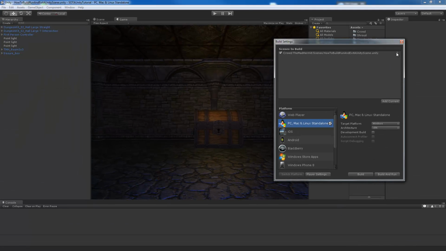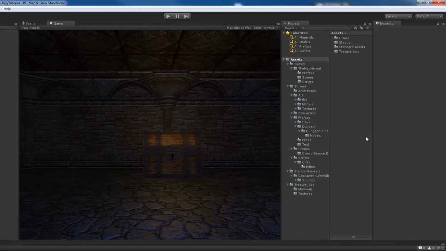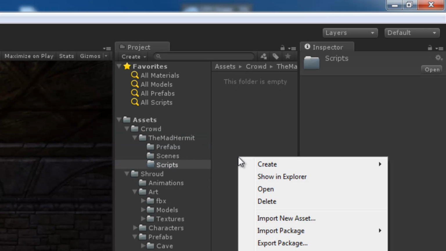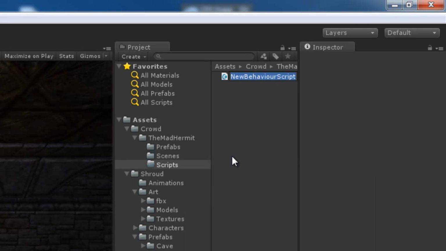That kills it. And we're going to take a quick look at how to put some functionality in so that the escape key closes your game in a more graceful manner. To do that, I created a scripts folder. Again, I'm using the Portalarium preferred way of sharing your files, so I put my files in Crowd, the Mad Hermit. And then I've created a scripts folder to put scripts. I'm going to create a new script by right-clicking in here and saying create C# script, and I'm going to call this game controller.